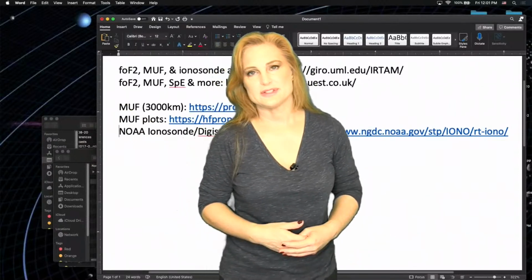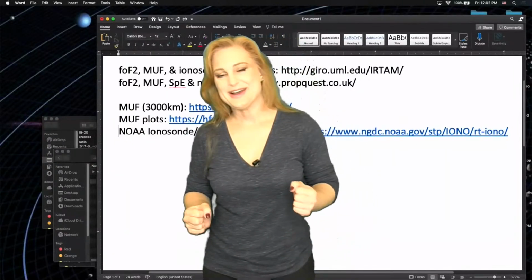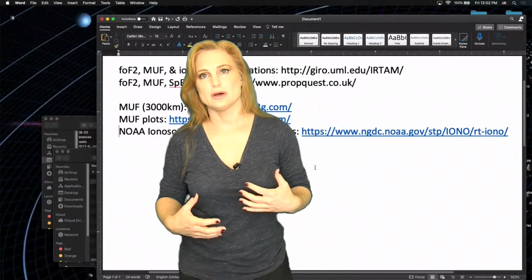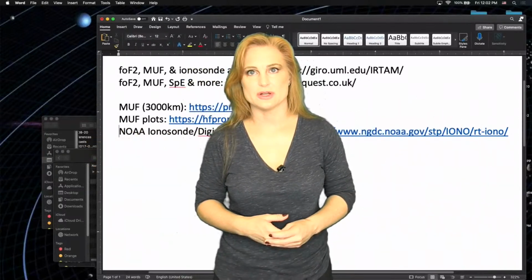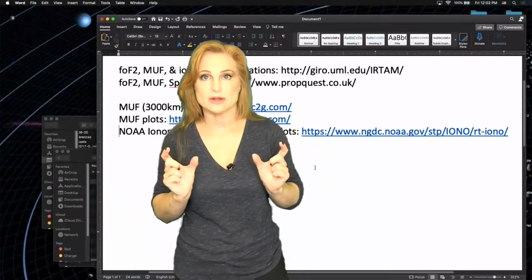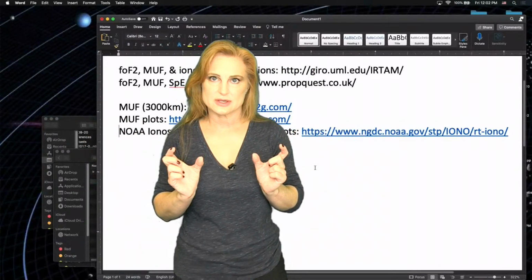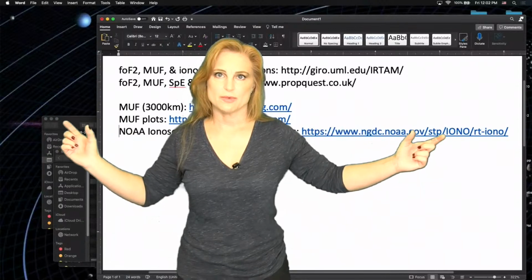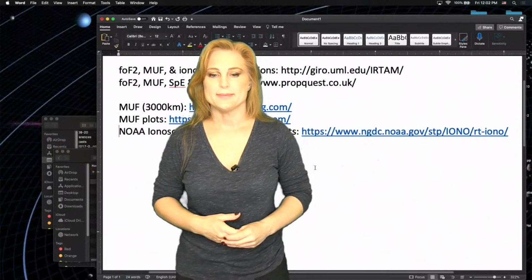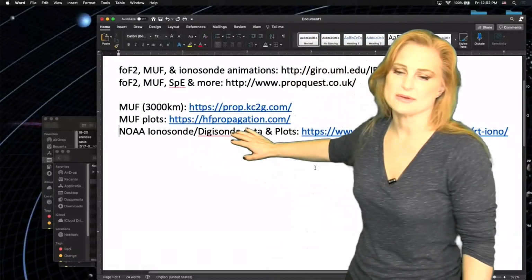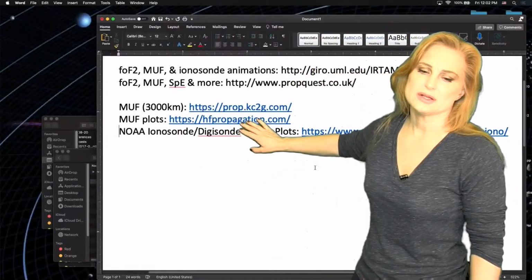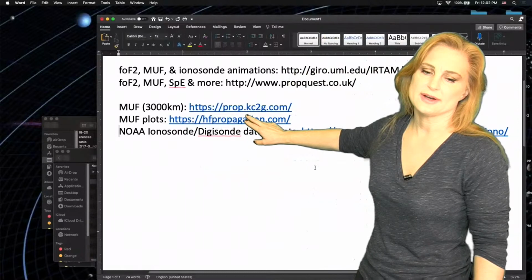Believe it or not, MUF is kind of a squishy parameter because it really depends upon how far you want to DX, how far you want to get your contact. If you want to talk very closely to someone, the MUF is going to be different than for someone who's much further away. As a matter of fact, MUF goes up for distances that are further, and we'll talk about that in a minute. But here is that particular plot.